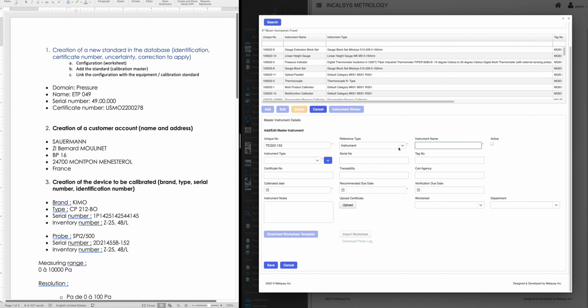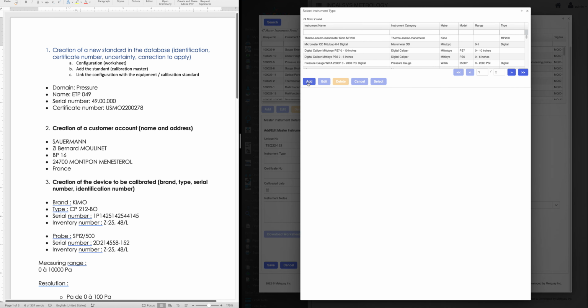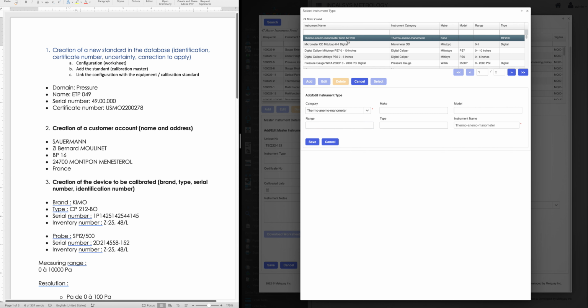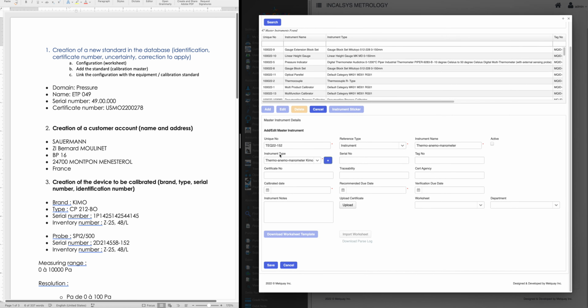And the instrument name, we'll just leave it as blank for the time being. And let's check for the instrument type. So instrument type can be created by clicking on the plus, click on the add, choose the category like thermomanometer, give the make, model, range, etc. But we already have the thermomanometer Chemo MP200 created here. So I'm going to select that. So I selected the instrument type thermomanometer Chemo MP200. And the instrument name is automatically populated with the category name.